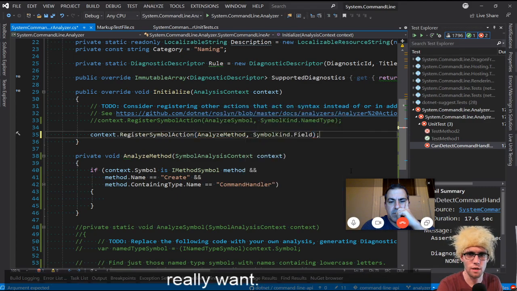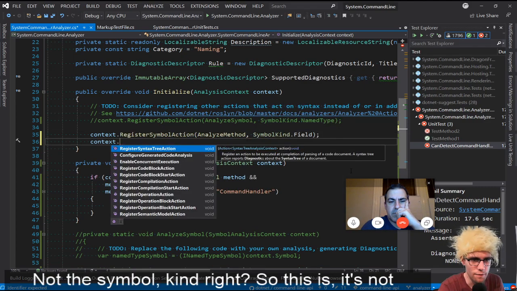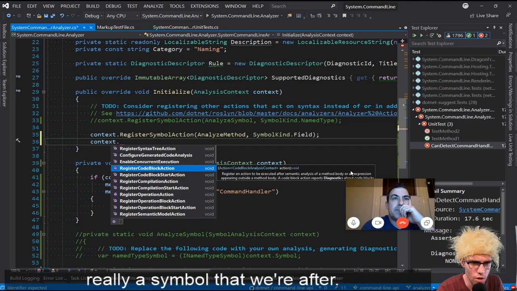Leave you sitting there for a minute. I need a different register. Yeah. Code block action.